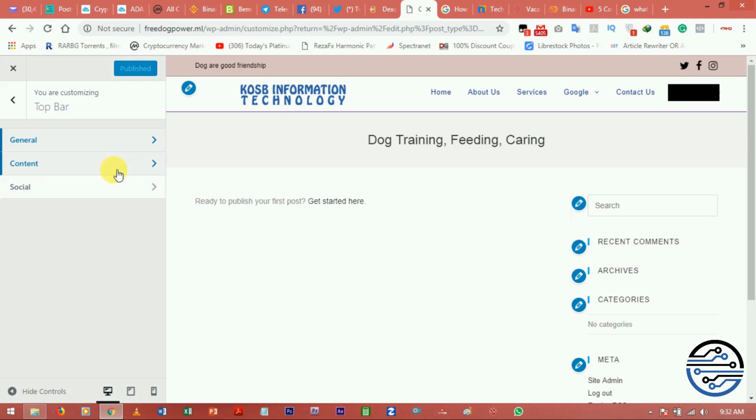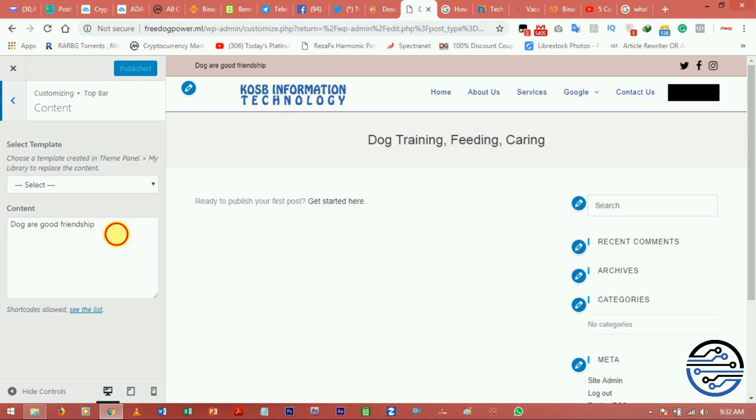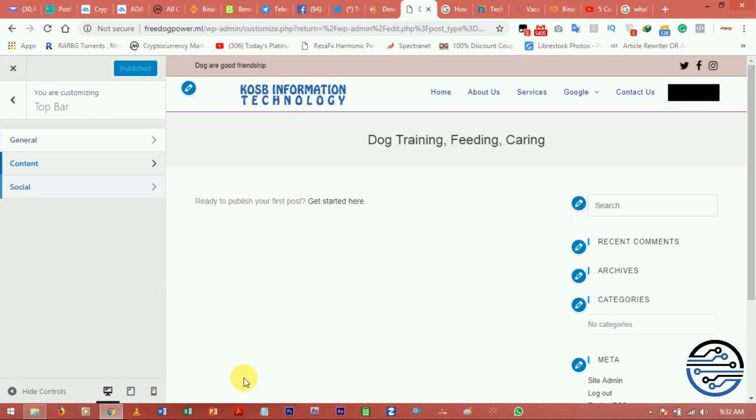Also, you could put content here, maybe a hyperlink. You can have a hyperlink and place it here, so that it will appear as a link, and when they click on it, it will direct them straight to the site or the link that you've attached to the text. So that's that on how to create a top bar.